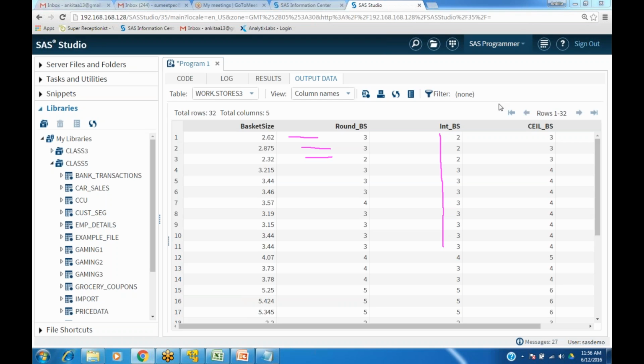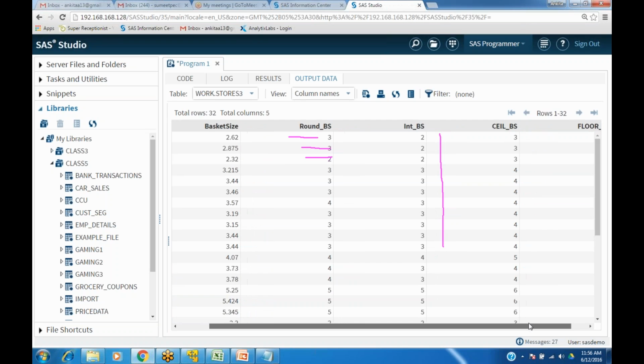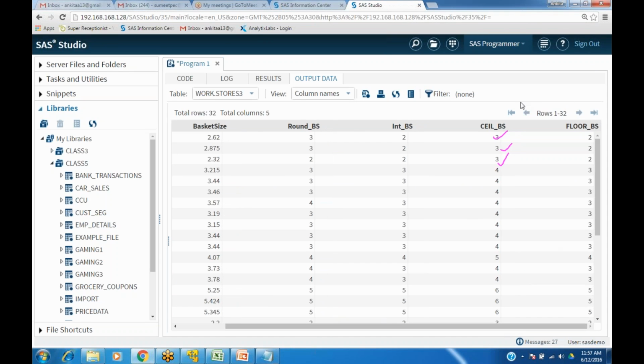What is the ceil function? Greatest integer, I mean closest and greatest to it. So it becomes 3, 3, 3, because it is greater than the number, while my floor in this case will become, make sense?